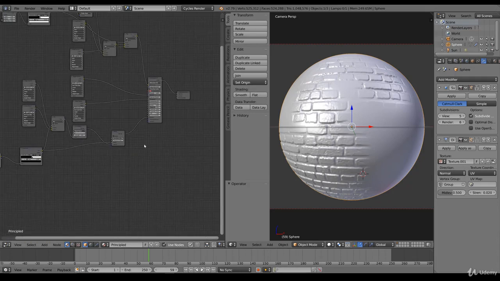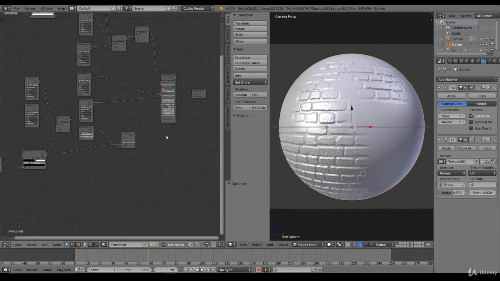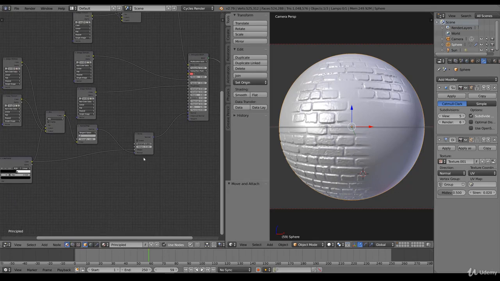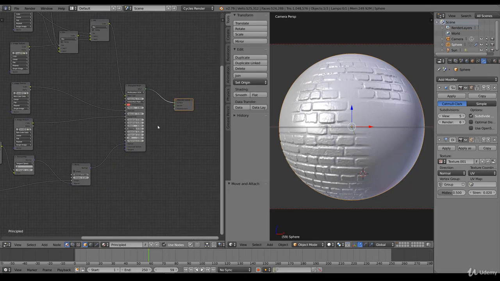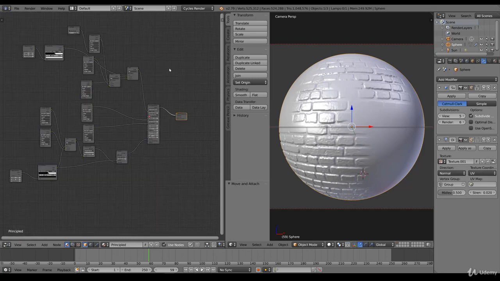It's right there. You can see I removed the displacement. For some reason, when you work with this bump node, this is disabled. Maybe it's going to be enabled in Blender later, but it's not there yet.